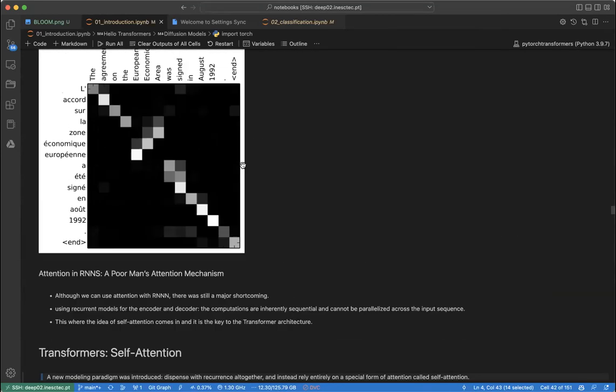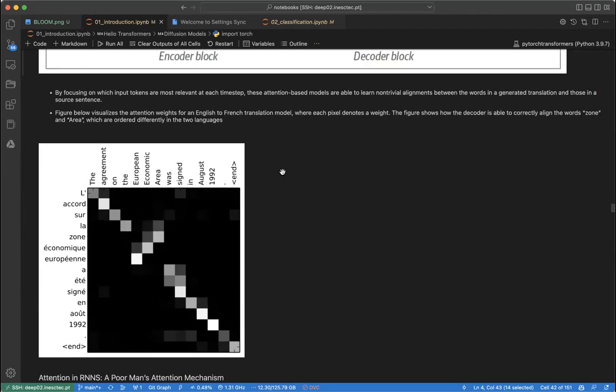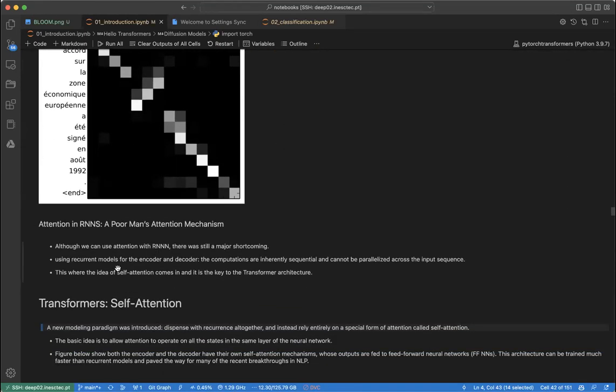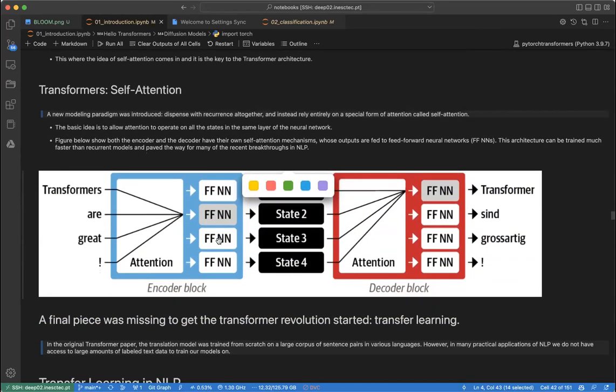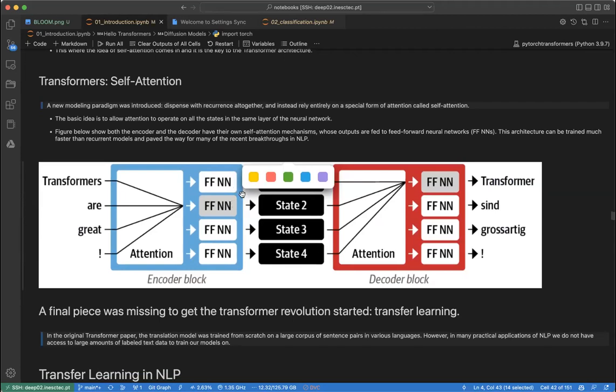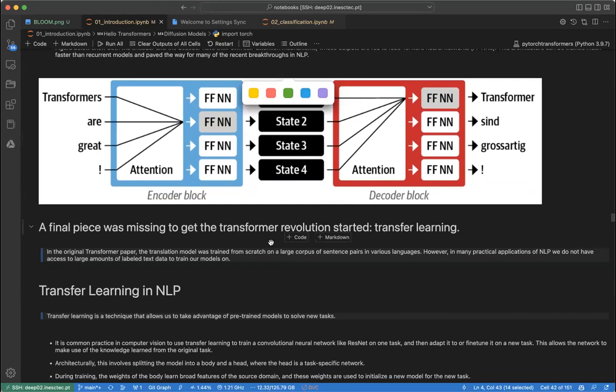But we also said that even though the RNN architecture supports what is called attention, it still has a problem. Although we can use attention in RNN, there was still a major shortcoming. Using the current model for encoder decoder, the computation is inherently sequential and cannot be parallelized. So that's the introduction of what we call self-attention transformers. Now you can see you have self-attention at the input and encoder, and you have self-attention at the decoder. This is just a bit of intro of this.